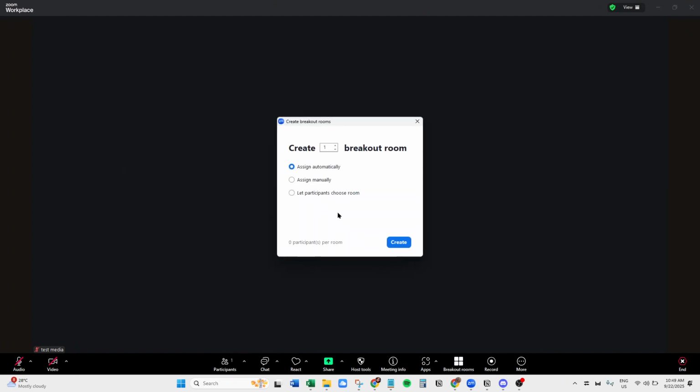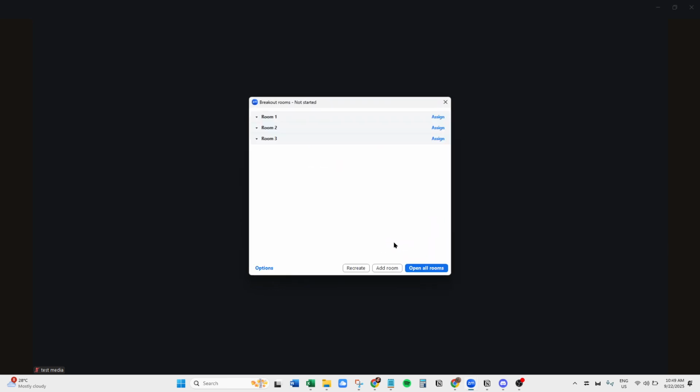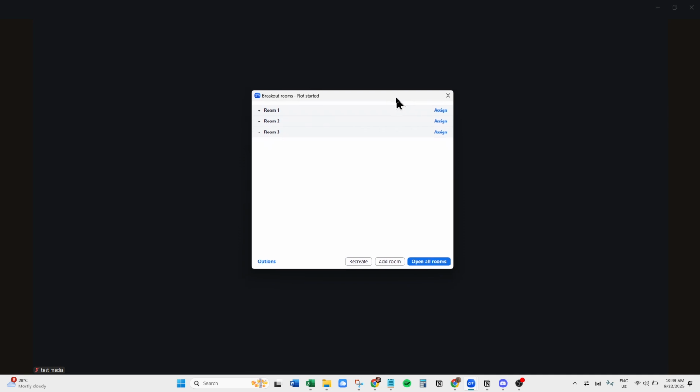Next, you'll need to decide how many breakout rooms you wish to create. This depends on the size of your group and the nature of your discussions. Do you want a handful of small groups, or perhaps a couple of larger discussions? Make your choice based on what suits your needs best. After selecting the number of rooms, click Create. Keep in mind, this action just sets up the rooms. They won't open immediately. It gives you a chance to assign participants as you see fit.